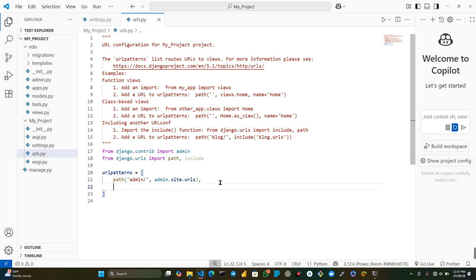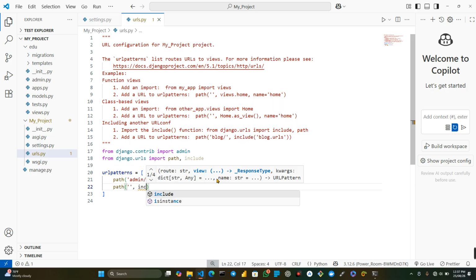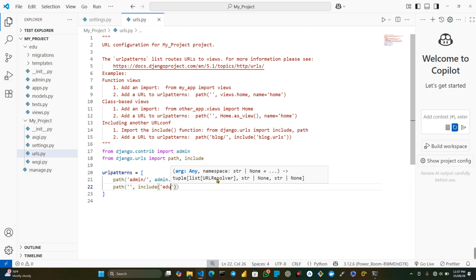Then here we are going to create a path, leave an empty string, leave it like this, then call the include that you imported. Then you call the name of your app, edu.urls, just like this. You can put a comma at the end. You are done with this. There's no need for you to memorize any code.